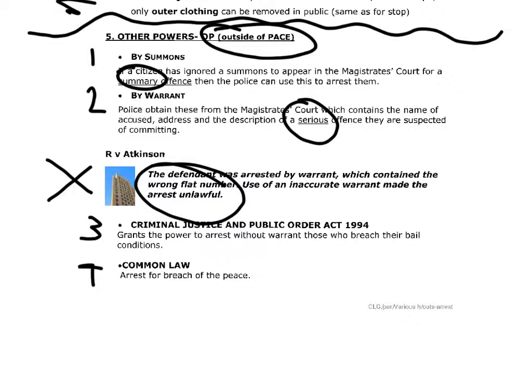Okay. Third way that we can arrest you then is if you've breached bail. So under the Criminal Justice Public Order Act, separate Act of Parliament, not PACE, if you've breached bail, we can arrest you. All right. And then finally, under common law, breach of the peace. So what this is, it clues in the sentence really, you're breaching the peace. So if you're getting a bit rowdy, you're in a public place, we can actually get you arrested there for breaching the peace.